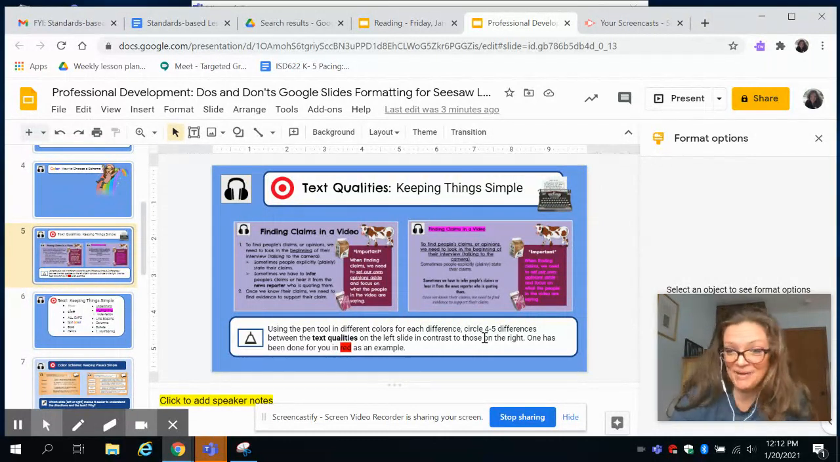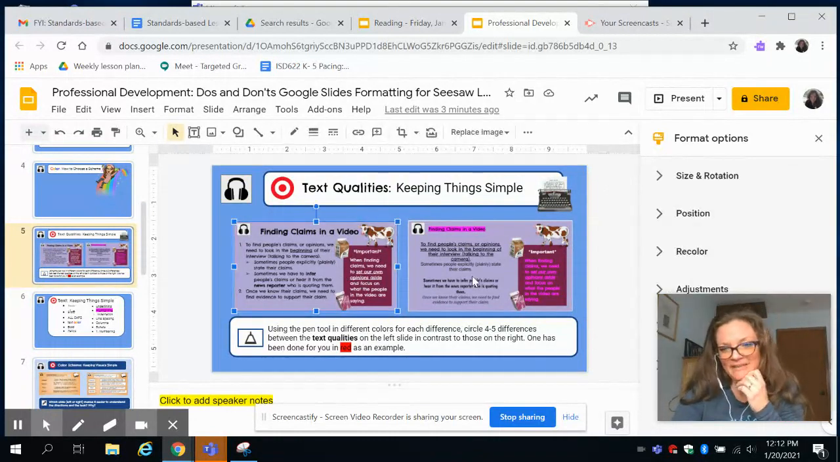I could go on and on about this all day, but you can see it visually, I think, between these 2 slides about finding claims in a video. And this was from the 5th grade reading lesson about chocolate milk.